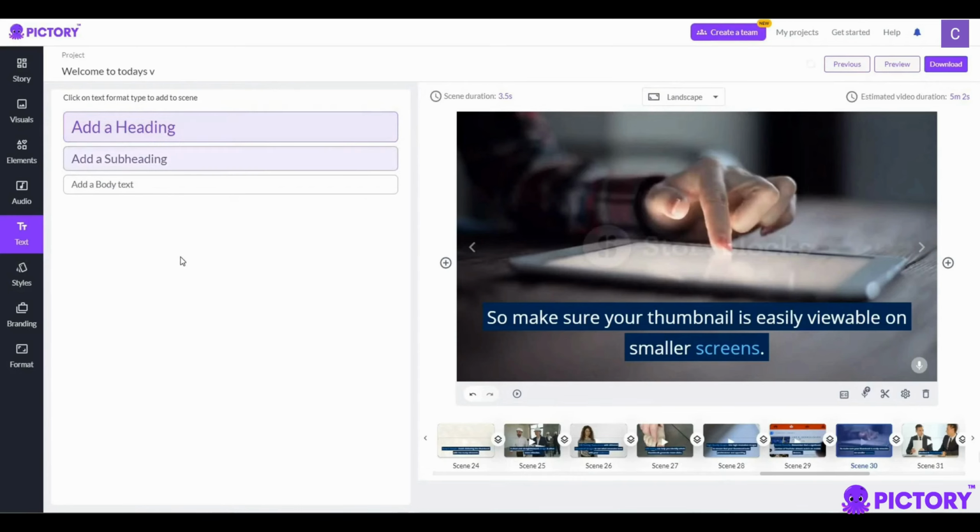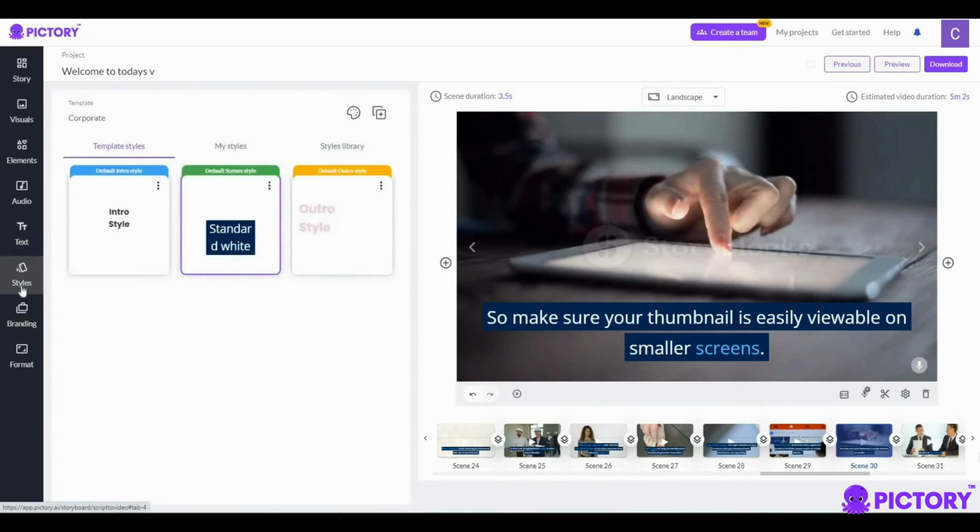We have styles, and honestly, I pretty much don't mess around with this. This is how you're going to edit the templates that we originally chose, which is going to be corporate. I like this, but if there's anything you want to change here, that's where you can do it.